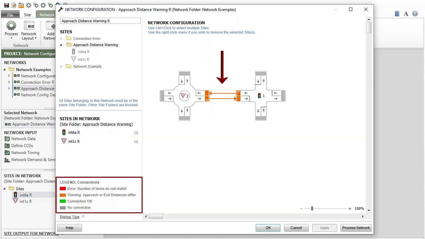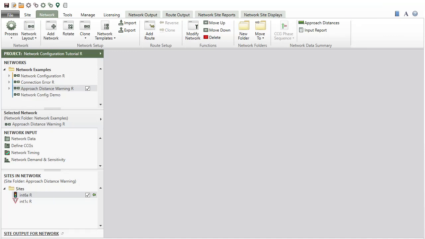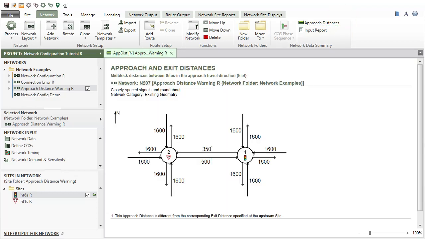Dark orange connection lines and bars indicate a connection warning. This results from inconsistent approach distance and exit distance values for the connected sites. To remove a connection warning, you need to specify consistent approach distance and exit distance values in the Intersection Input dialog. You can open the Approach Distances display in the main window to view approach distances specified across a network. This display is useful in removing inconsistent approach distance values for a network connection.